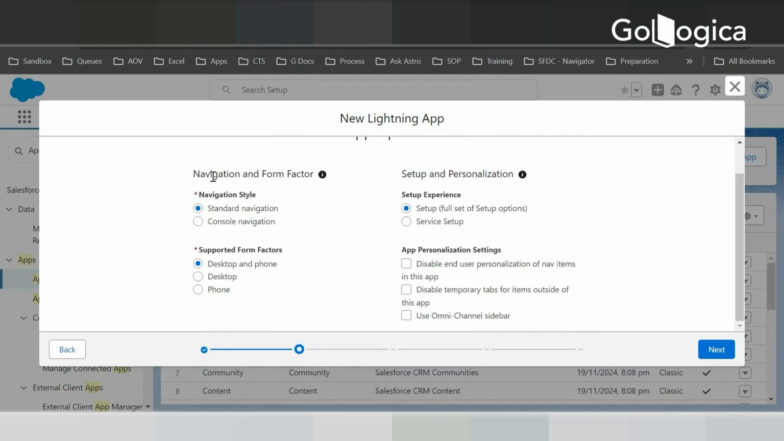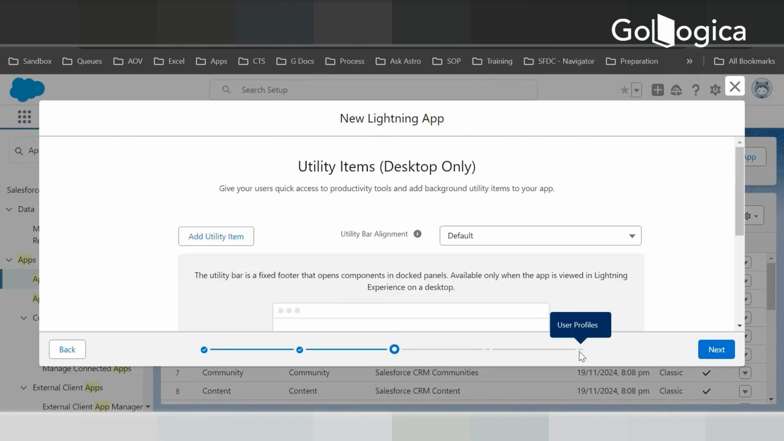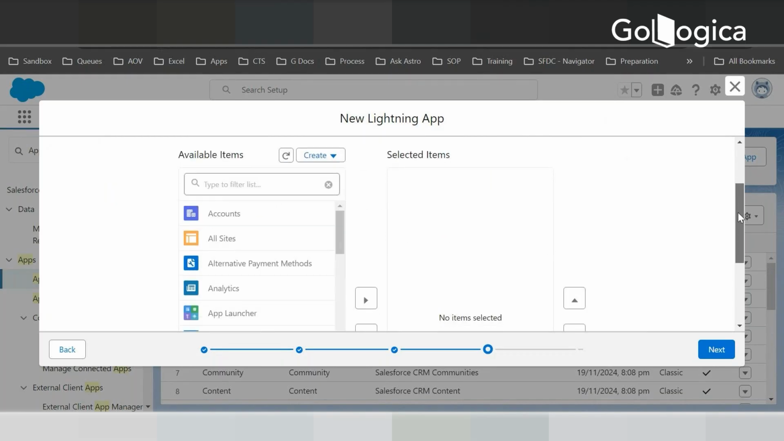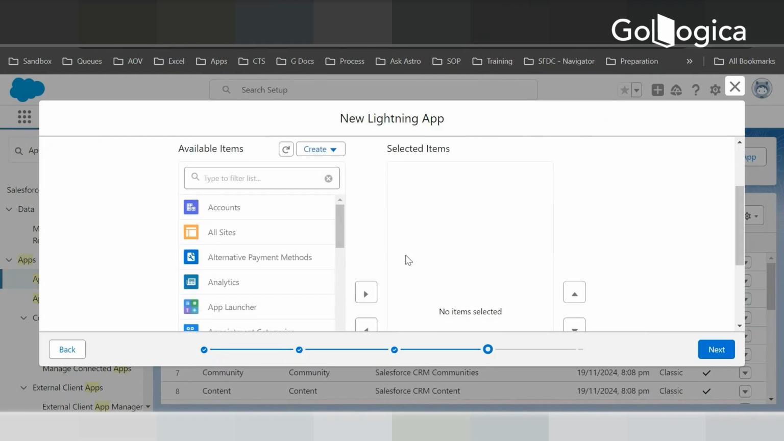Over here, I'll keep it at standard navigation. It should be available on tablet and phone. Setup is full setup. That is what we do. And then I'll click on next. Add items. So here I will select what items I want to see. So the first one I want to see is hotel.